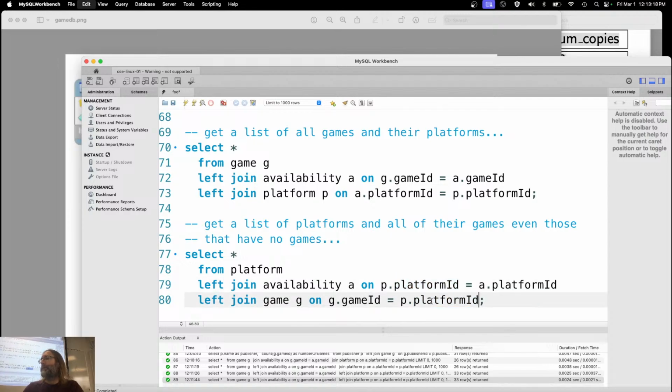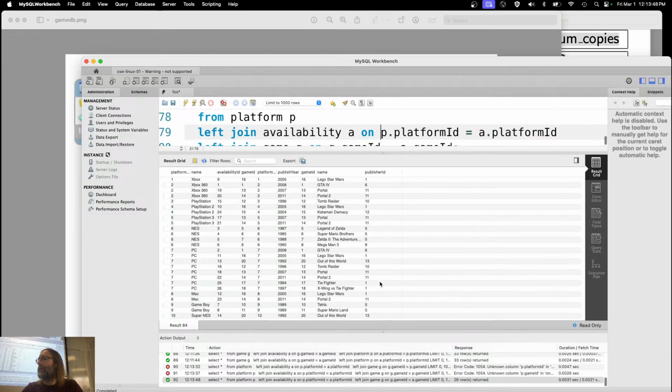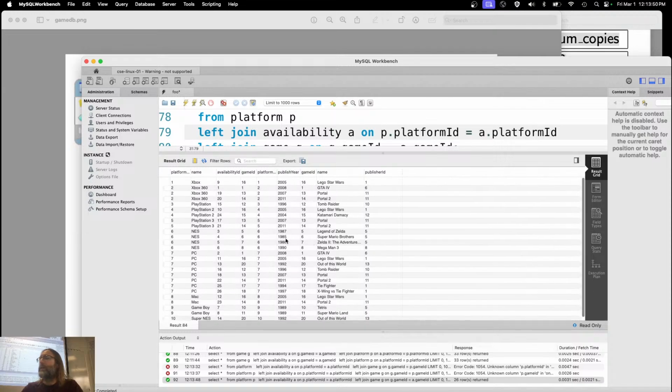I almost typed platform ID, but is that right? I mean, that'll give me something, but would you expect the game ID and the platform ID to match? No. Consistent naming conventions will make that really apparent and obvious. Right? Oops. From platform P. There we go. Darn it. A platform ID, platform ID. Thank you. There we go. There. All right. Uh-oh.